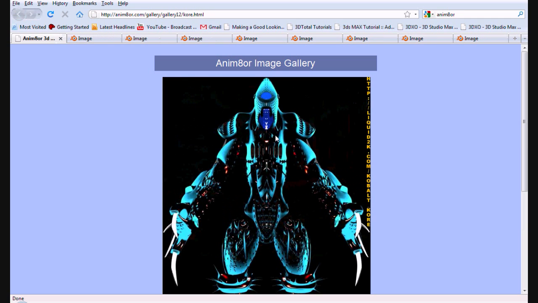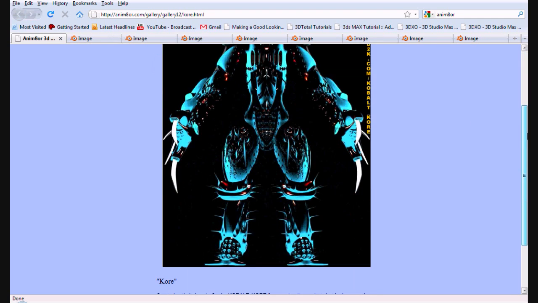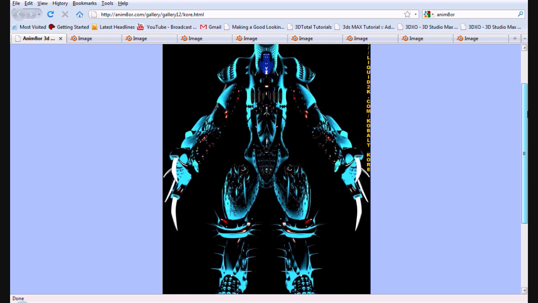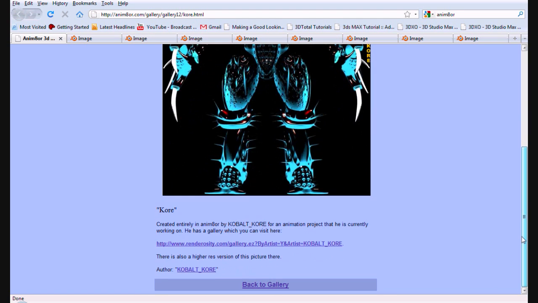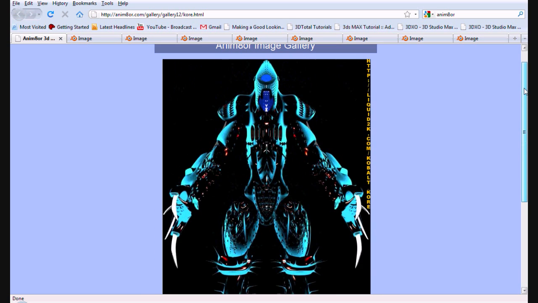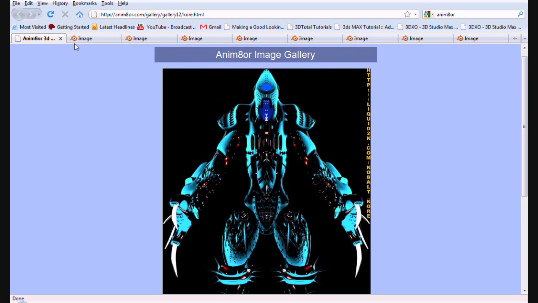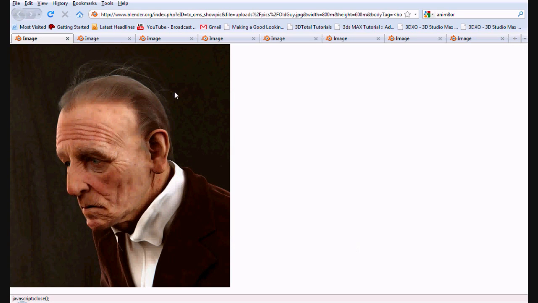It's pretty nice. And this right here, this is probably the best thing I could find altogether, because it looks really cool. It's a really cool kind of mesh here that the guy made, which is something that you can find at the Anim8or image gallery. Again, it's one of the last ones.